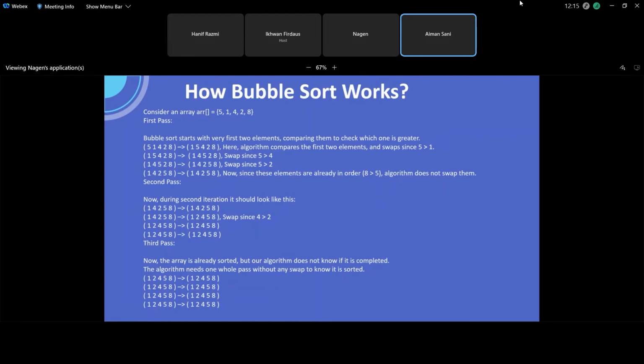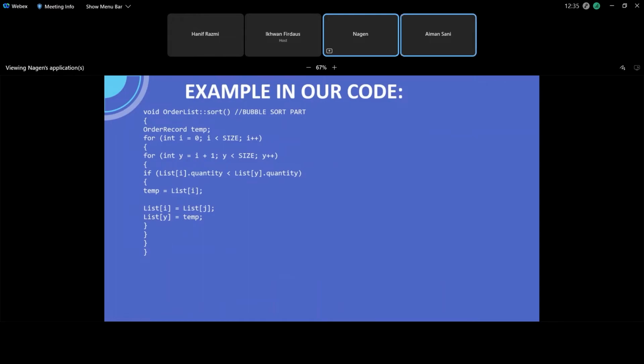Okay, next slide. This is the code we implemented in our project. For the order record, for integer i equal to 0, i less than size, and i plus plus, this will be the condition for sorting the amount of orders that we have input.